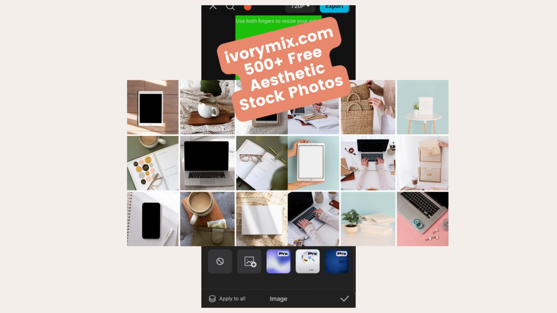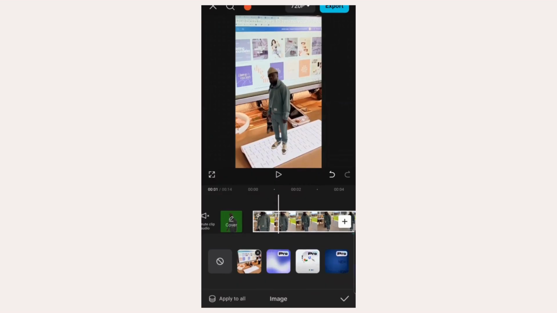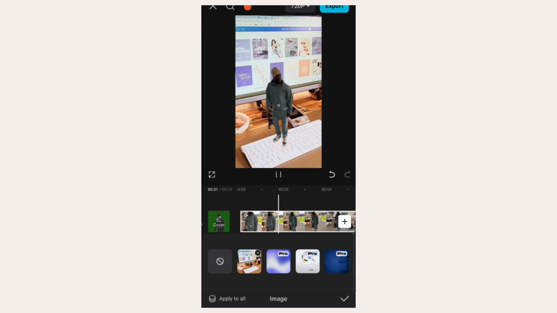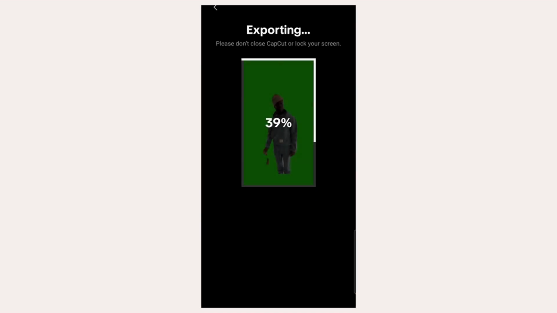But I'm going to go ahead and use one from my workspace. And so here is one that I'm going to use. And if I click play, it'll preview everything the way that I have it. So that's it. Now I'm ready to go ahead and export it. You hit the export button.